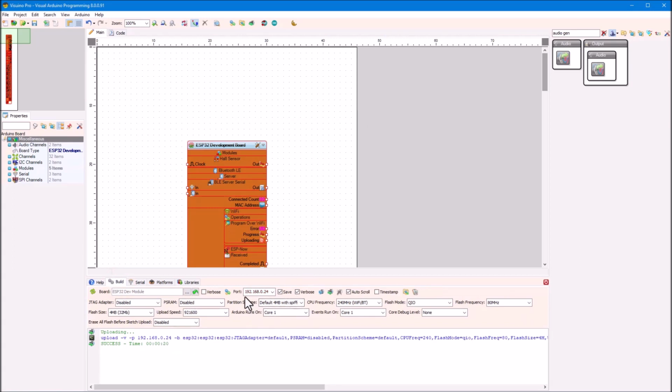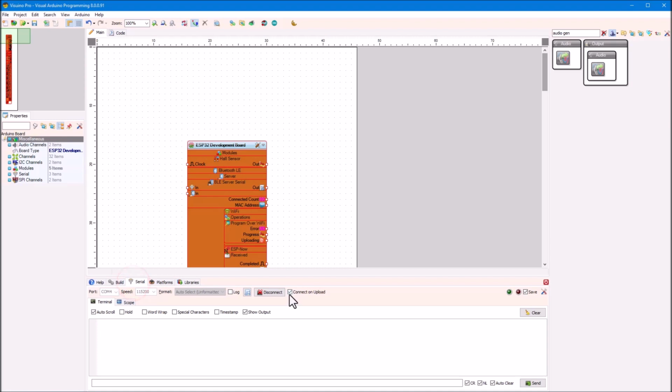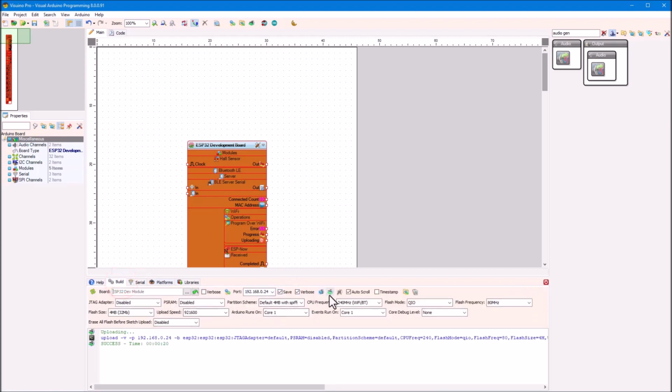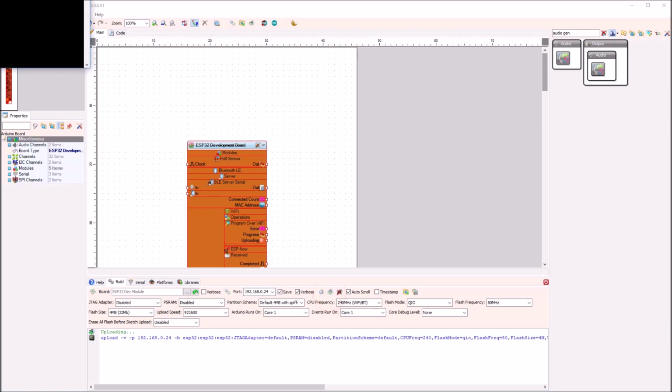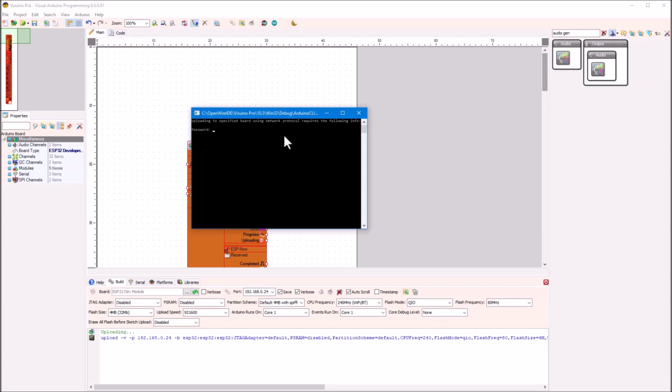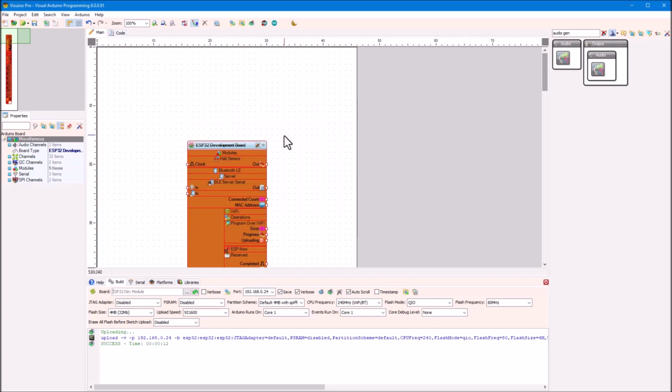So now I can upload my code from anywhere. If I disconnect the upload over the serial, it will not switch the window as it did before, and I can upload again to show you again how it works. Now it is super easy to update a project over Wi-Fi with the ESP32 and 8266 boards as an example.